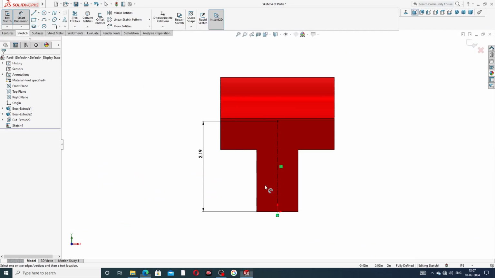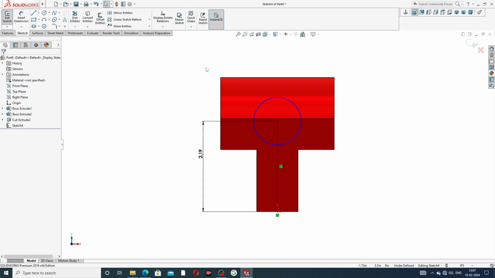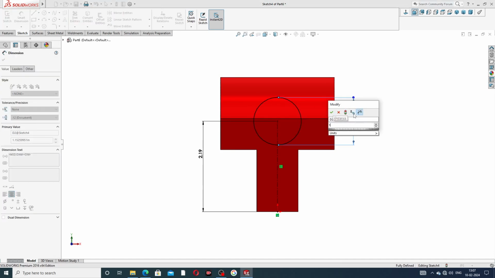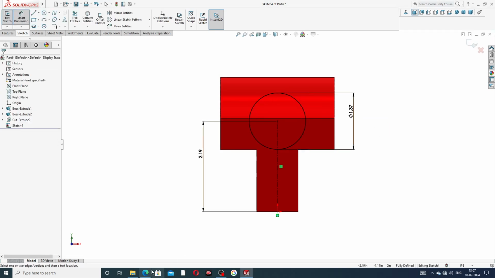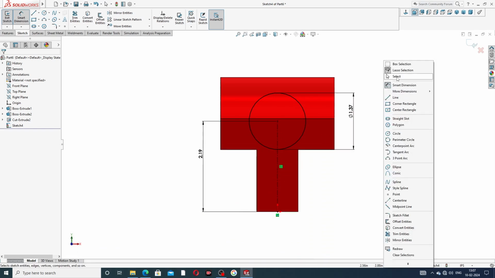Okay, draw a circle here. This diameter is 1.37 inch. Okay, these two dimensions are very important, 2.19 inch and 1.37 inch. Perfect, and click OK.